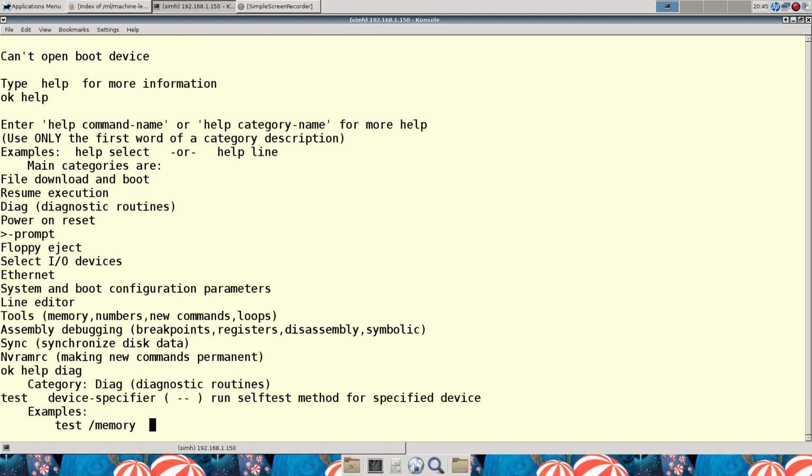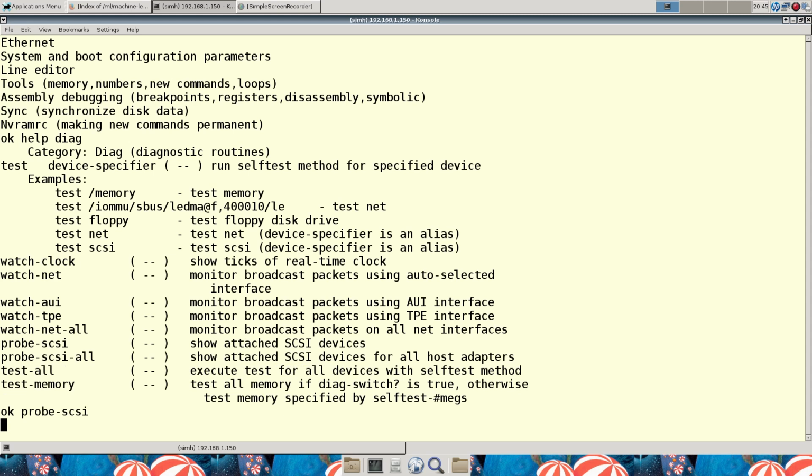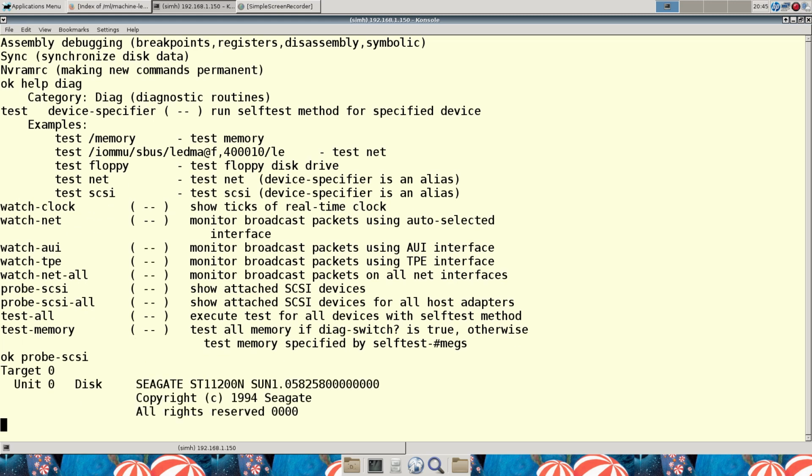So let's do help diag. Pretty cool, huh? So let's see what's on the SCSI bus. You just do a probe SCSI, and it will go off and probe the SCSI.